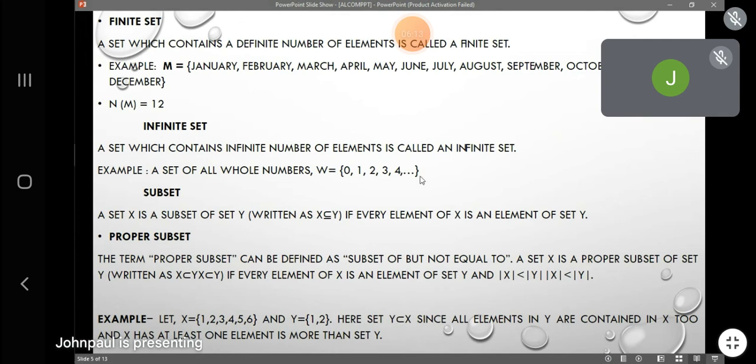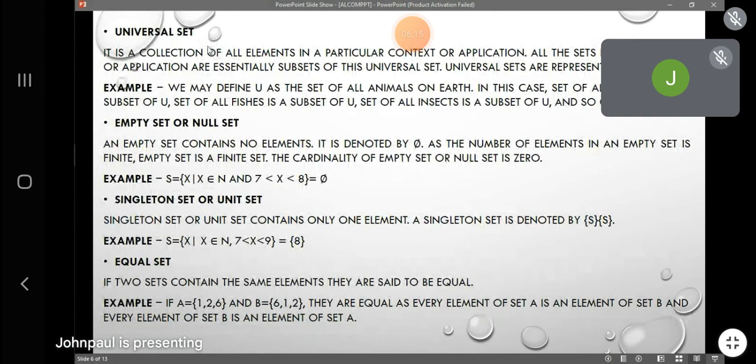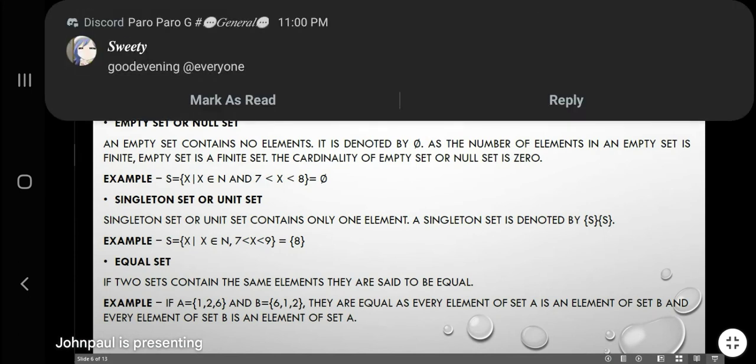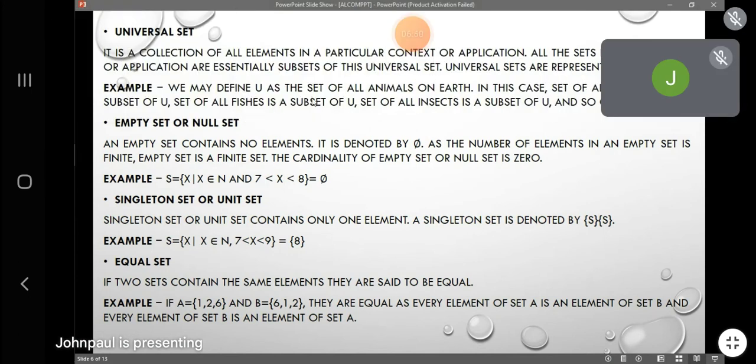So, next tayo is universal set. A universal set is a collection of elements in a particular context or application. All the sets in that context or application are essentially subsets of this universal set. Parang siya na yung overall, sa lahat na. Example, we may define the universal set as the set of all animals on Earth.